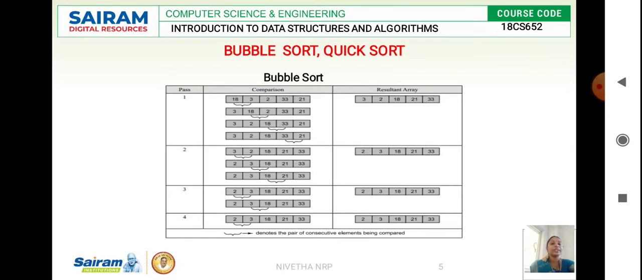So 2, 3, 18, 21 and 33. Now again I compare the second element with the third element, that is 3 and 18. So 3 is less than 18, so we don't disturb. So we'll leave that.